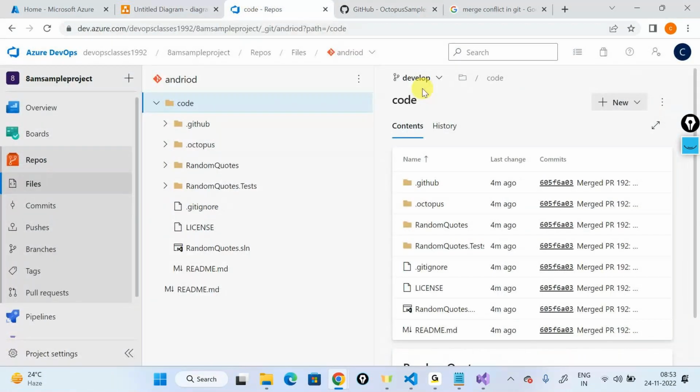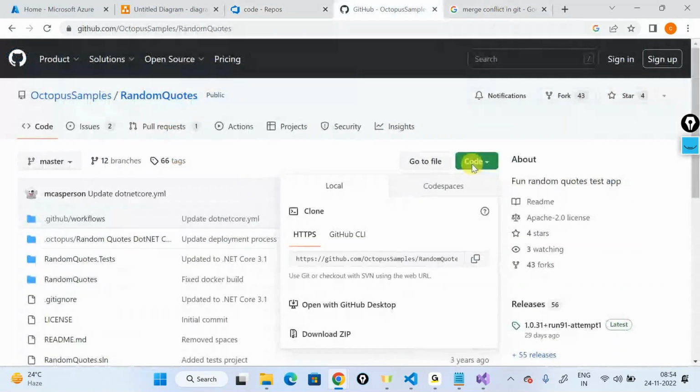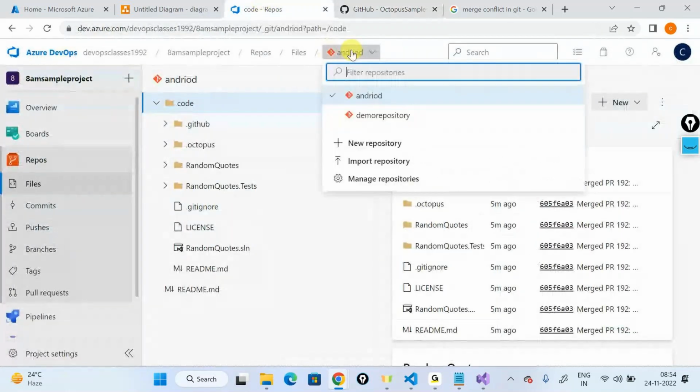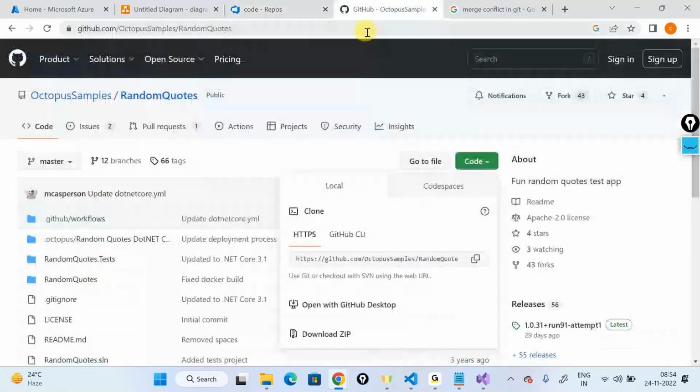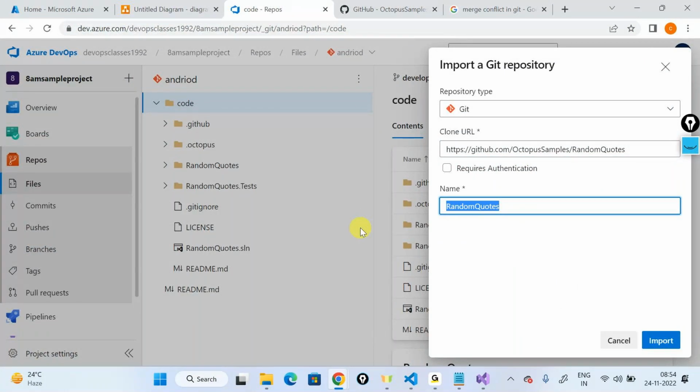Now, one way I did it is that I downloaded this code, unzipped it, put it inside my folder, committed, and raised a pull request. A simpler way to do it is to click on the repository. You can say create a repository, and you also have import a repository. You can say import, and give this entire URL here. It'll create a repository with the name random quotes. You can change this to any repository name and say import.